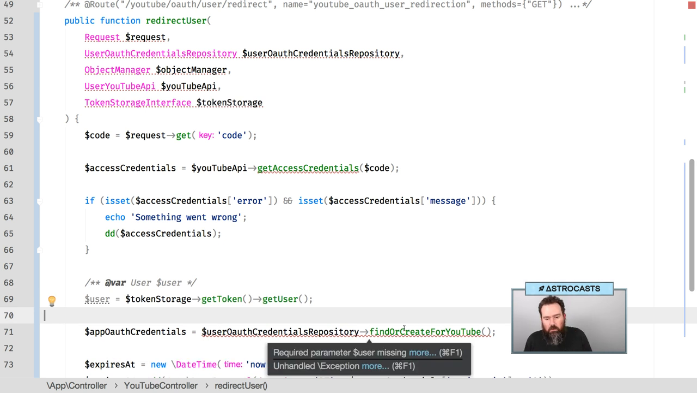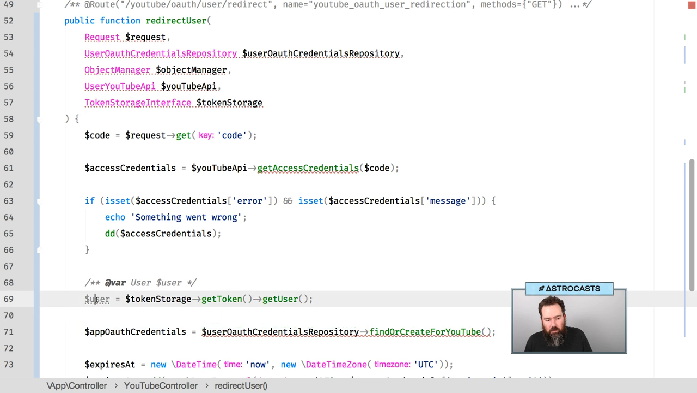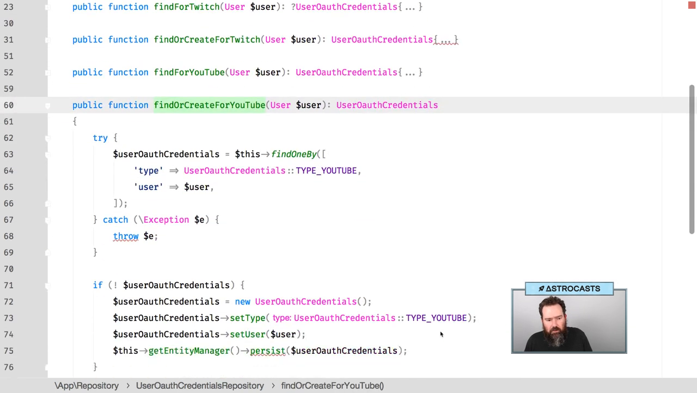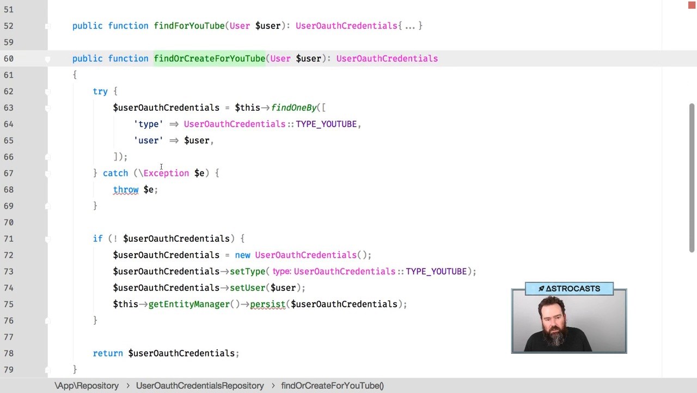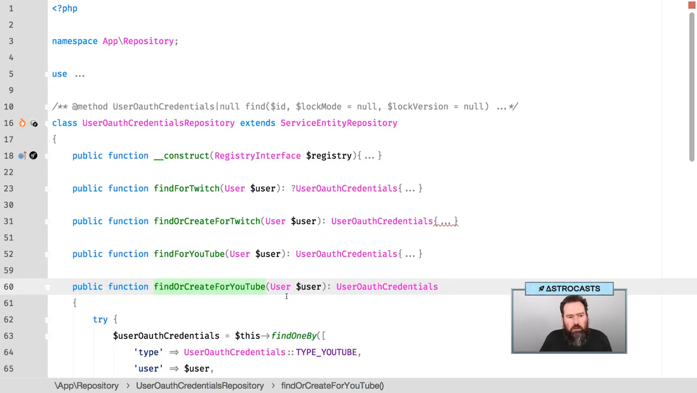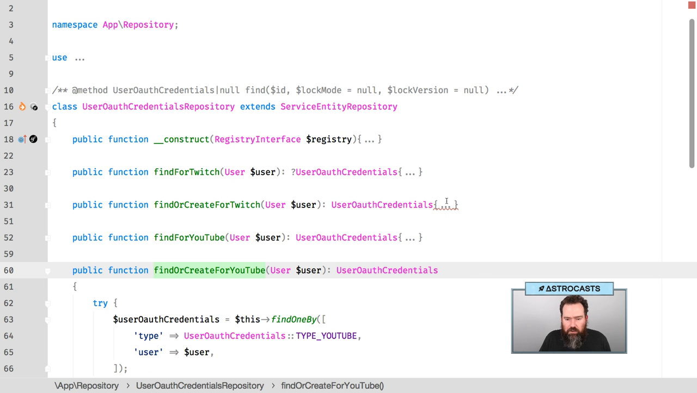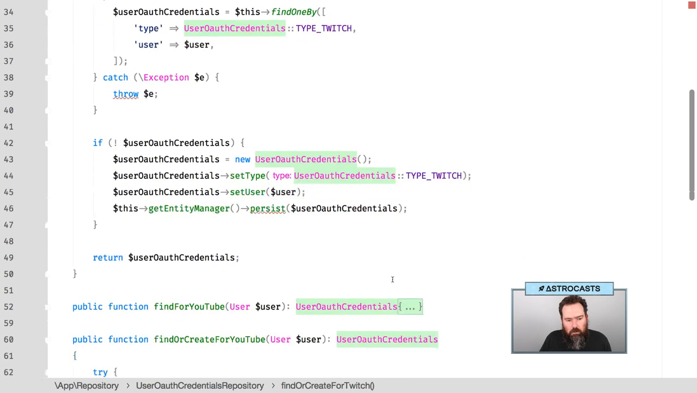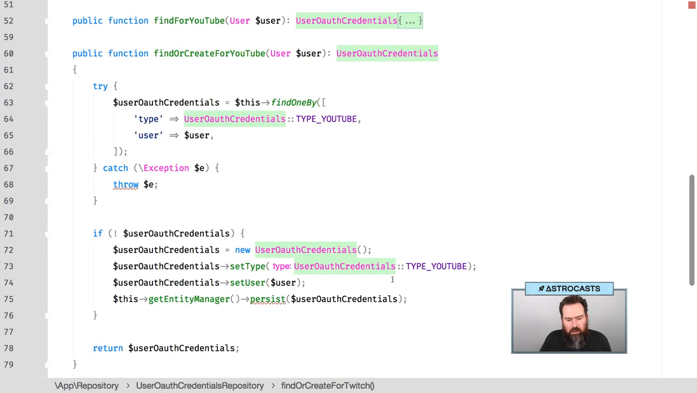And this is where the user level stuff differs from the app level stuff. I do need to pass in a user in order for this to be useful. So I'm going to go in here and see what it's doing. It's trying to find one by type YouTube for the user. If it doesn't exist, it's going to create one with this user. I wonder if that's still going to work. Find or create for Twitch, because I feel like I might have had to update that. Nope. Okay. So I think that should still be good.